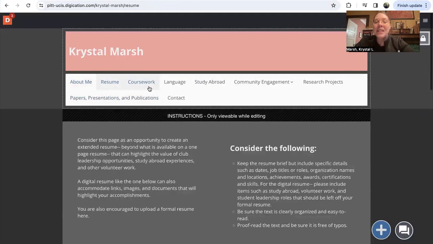So everything that you see here is kind of just the beginning. And we want you to use these as inspiration for what you should talk about and how you should approach your ePortfolio. But you really have a lot of freedom to make it your own.